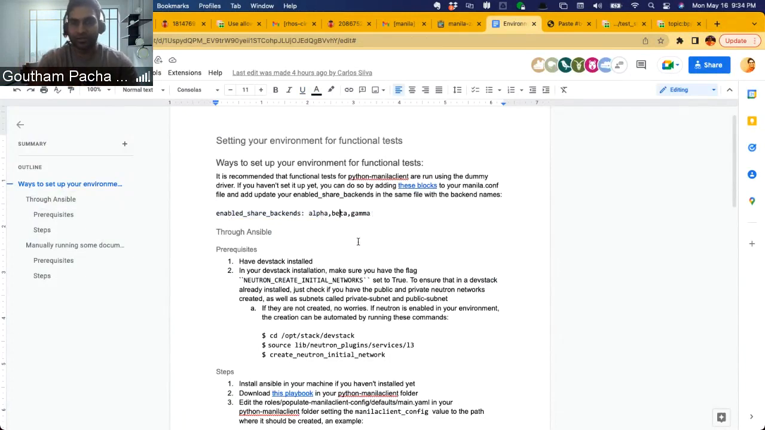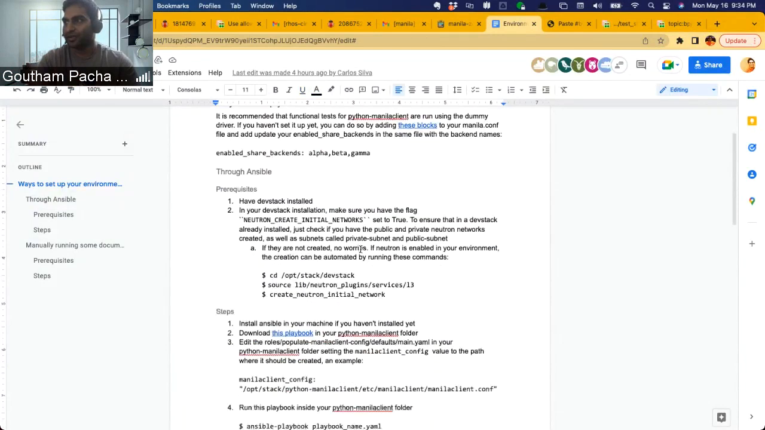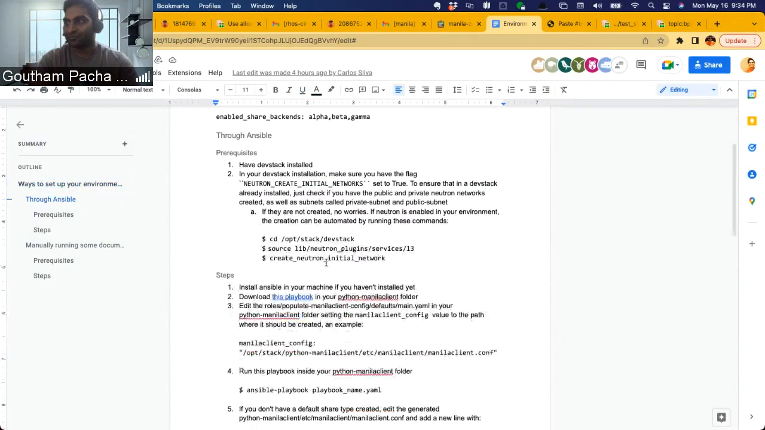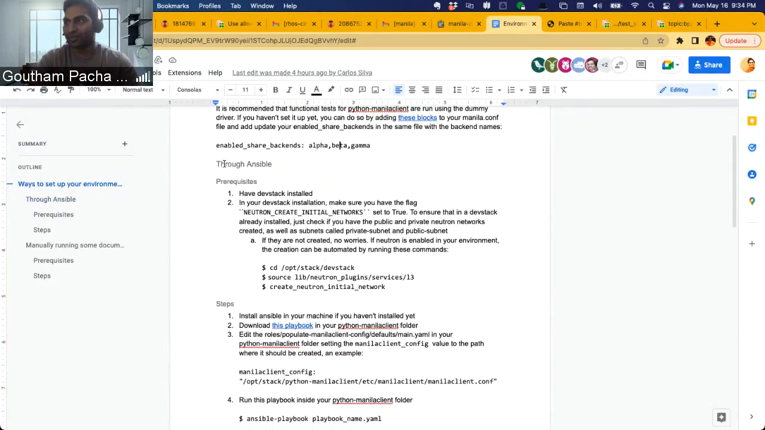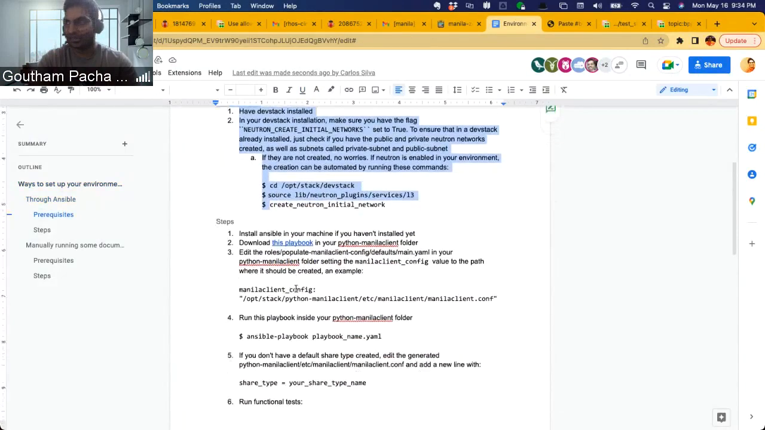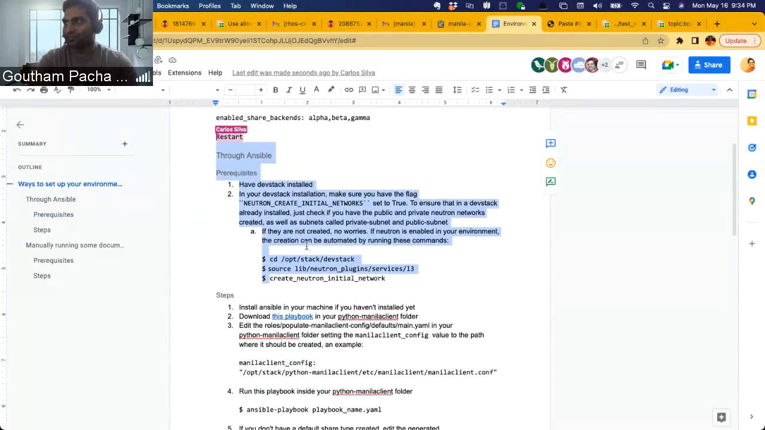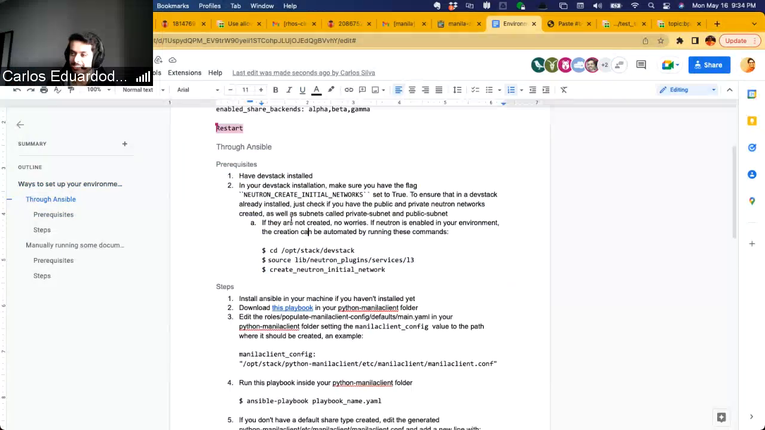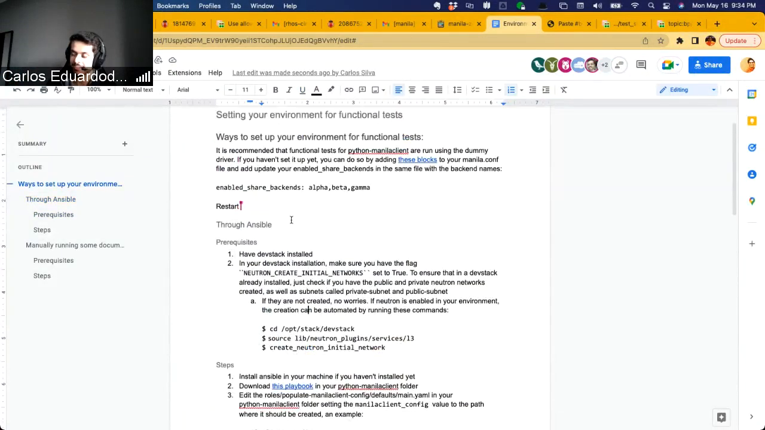And just enable these 3 and bounce the Manila share service. And if you want all three services, if you want things to be really quick, and then you can follow the rest of the steps. If you don't have a dev stack environment, you'd follow the rest of the steps, right, Carlos? Yeah, that's right. I just forgot to add the instruction to restart the Manila share service, but I'm doing that right now. Awesome.